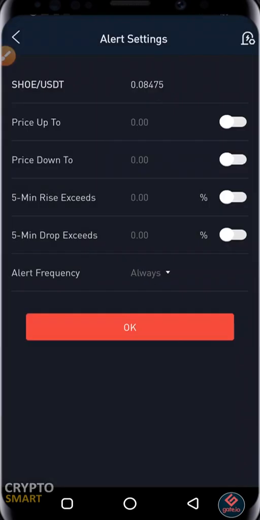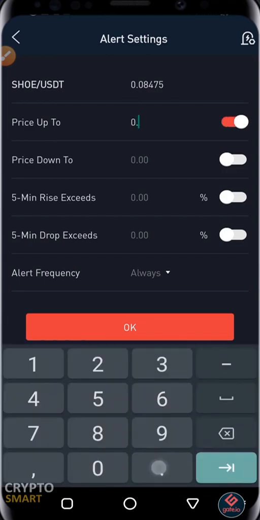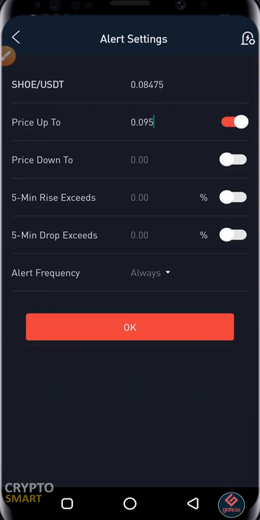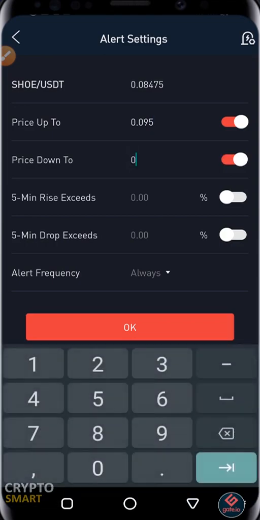All right, so going back, I now have the market price of ShoeFy at 0.08475. So if the price goes up to, let's say, 0.095, I want to be alerted. Remember, I don't have to turn the trigger on for it to turn on; as soon as I just start typing, it turns on by itself. So if the price goes down to, let's say, 0.074, I should be triggered.